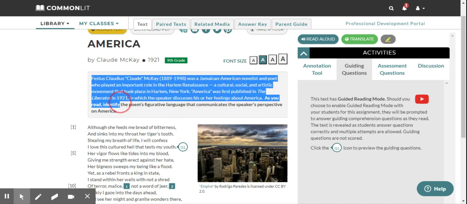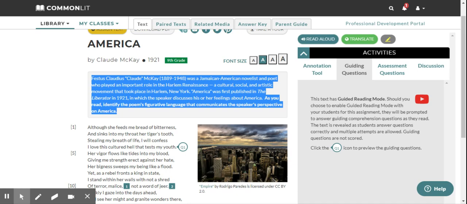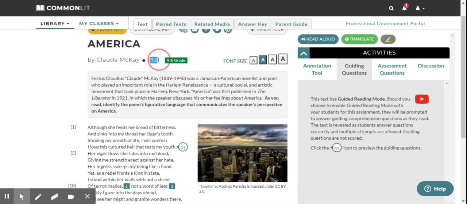Up here, it gives you a little blurb of extra information, background information. You want to make sure you read that every single time I assign you something. Just read that real quick before you start anything, and it'll kind of give you hints as to what you're about to read. The author is located here, as well as the year that it was written, okay?